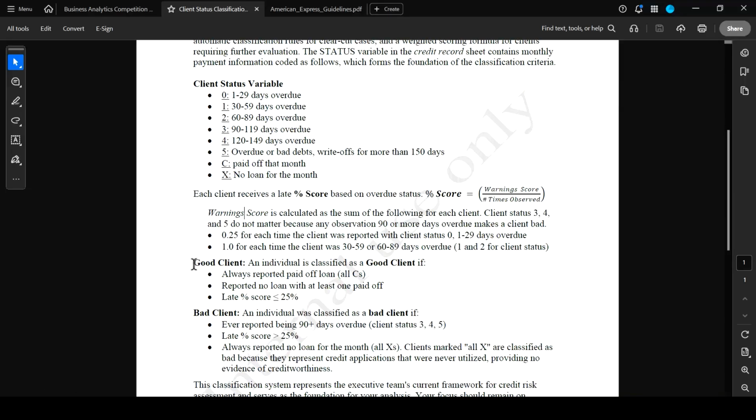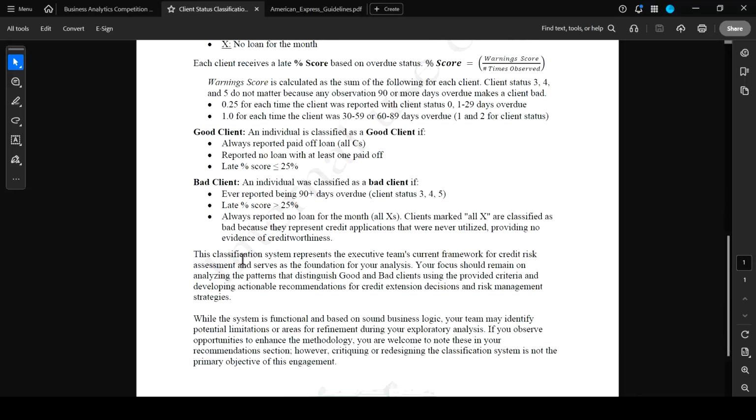And so a good client is someone that always reported off, paid off their loan, reported no loan, or had a late score less than 25%. Opposite of that is a bad client, and the client represents kind of the framework we're going to work around. Your project should remain on analyzing the data between these. The system is functional and based on sound business logic.